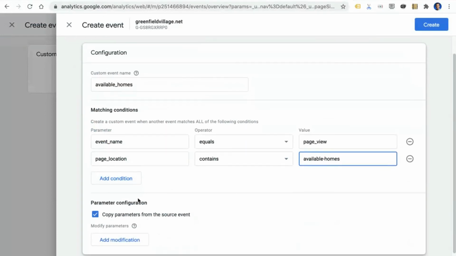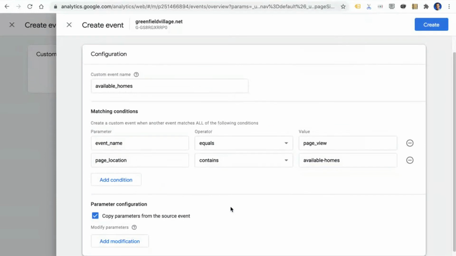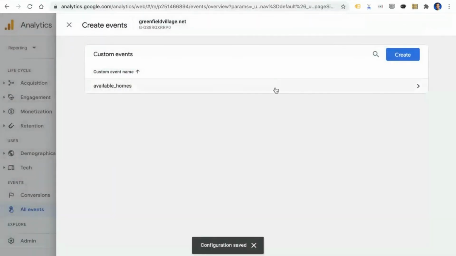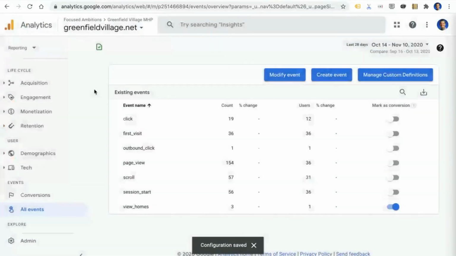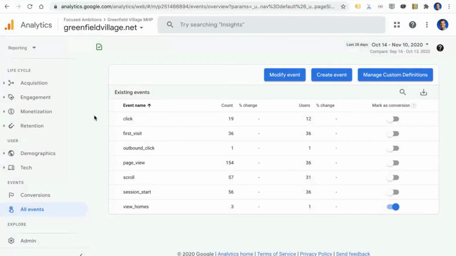If I wanted, I could make additional changes to the parameters. For this example, I'm just going to leave it as is. We'll copy all the parameters from the source page view event, but then make no more modifications. Let's go ahead and create it. And now you can see, here it is. One last step. Let's go back to the main reporting here in Google Analytics. We want to mark this new event that we've created as a conversion.